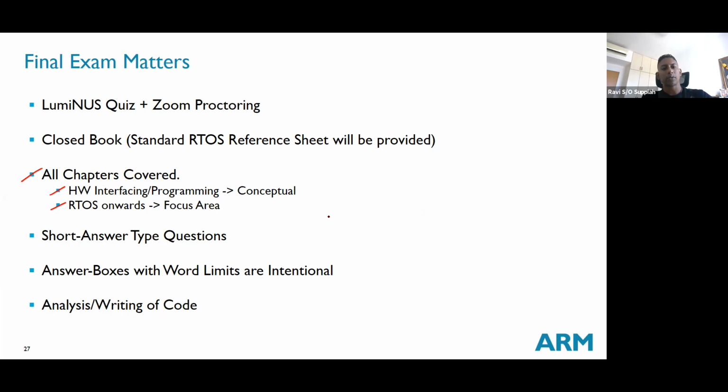And there will be some answer boxes with word limits. And those are intentional. So for example, I might give you a question with some code, and you're supposed to explain what would be the value of this particular variable when I execute this code.